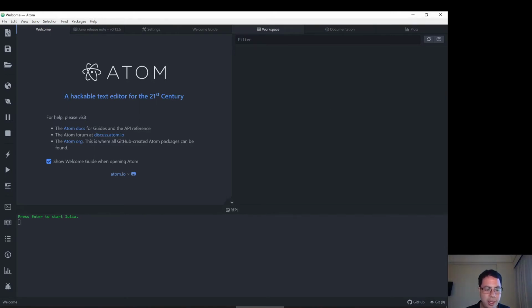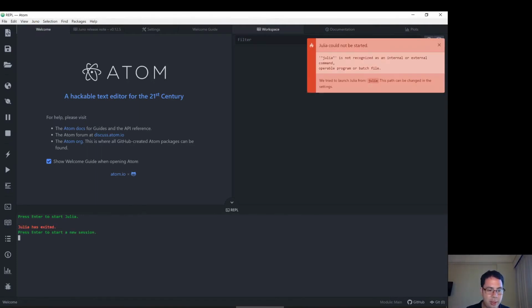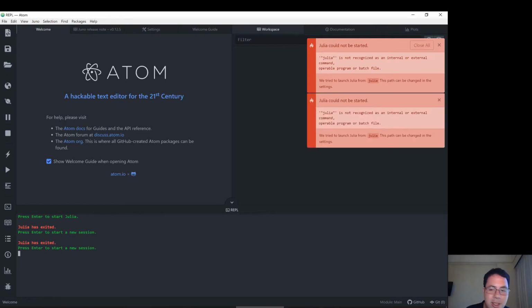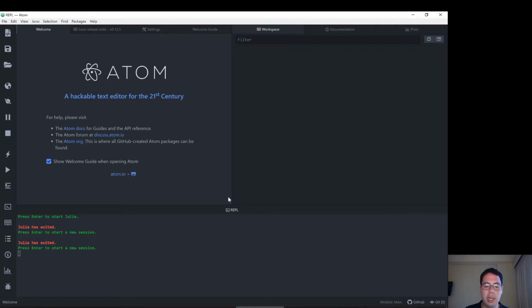And down here we've got our REPL, and it says press enter to start Julia. Julia has exited, press enter to start. Julia could not be started. Okay, excellent. If this happens to you when you install Julia, I'm going to guess that the path isn't set correctly. So let's do that. Control J, Control O. No, that still didn't work.